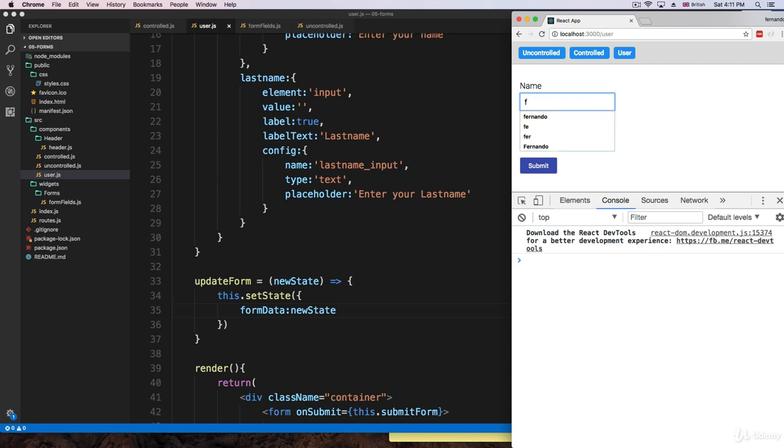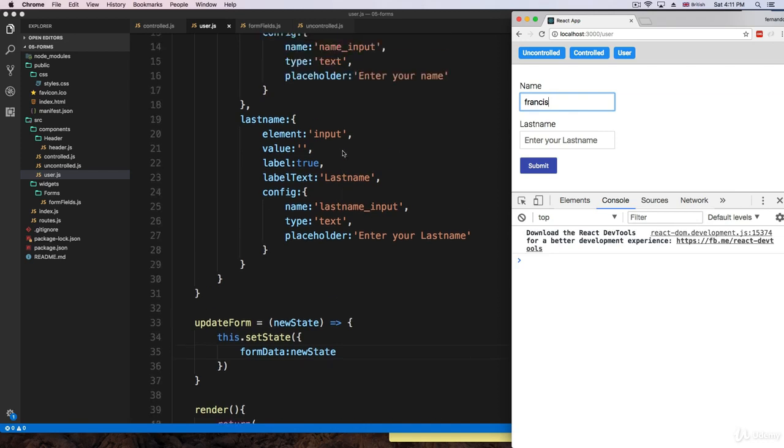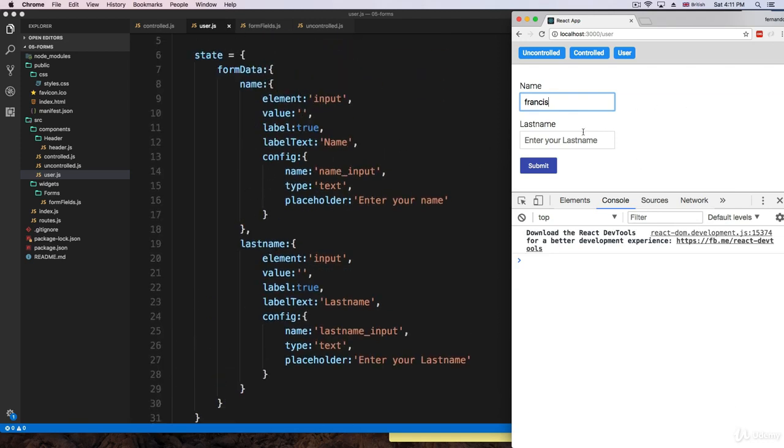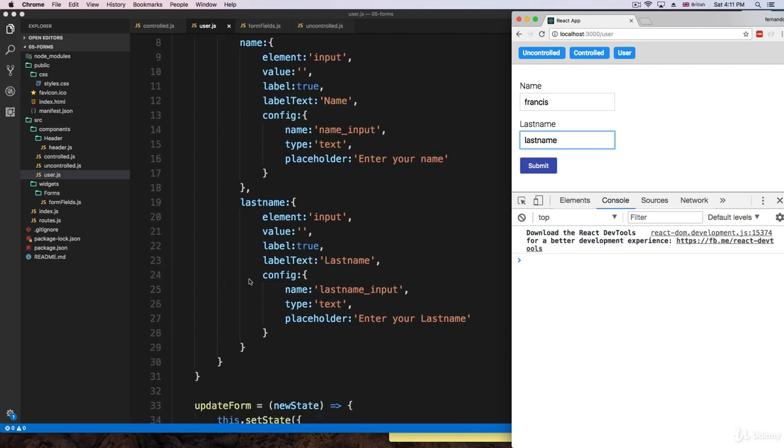I'm going to say F-R-A-N-C-I-S, Francis. So this is working. It's updating the input with whatever value we have inside form data, and the same thing right here, last name. Good. So this one works.